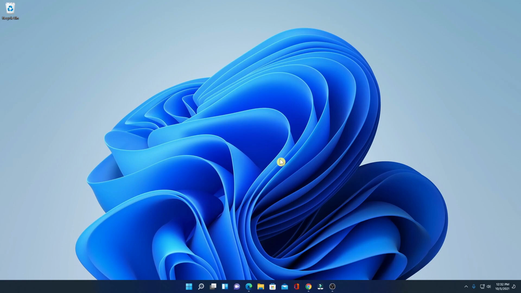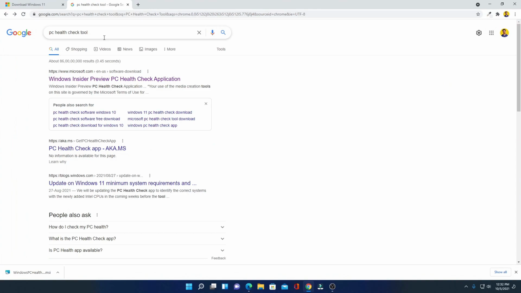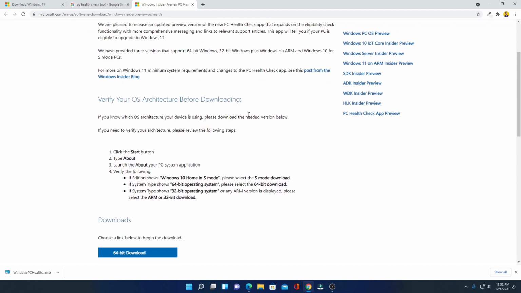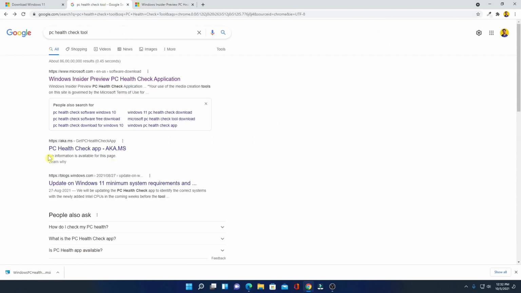For that, you have to download official software from the Microsoft website that will check your PC health, whether your PC can run Windows 11 or not. Just open your browser and search for PC Health Checker tool. You can also open the link from Microsoft.com where you will find all the download options regarding PC Health Checker, or else you can also use aka.ms/GetPCHealthCheckApp. You can simply click on this link and it will download the PC Health Checker software for your Windows 10 computer. Just open this software.